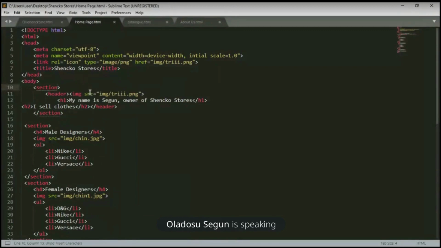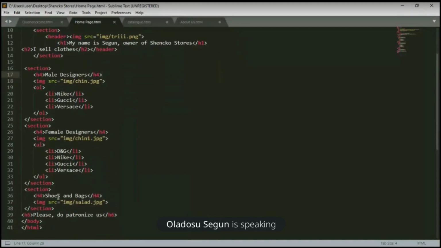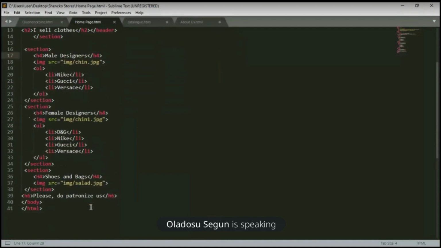Let me just erase that so that I will not scatter the work. They are like a container, more like a folder. When you put a series of papers in a folder, whatever you label that folder affects everything inside it. It's just the same way. So when we get to styling, let's say I want to style this entire section, the male designer, the female designer, and everything. I want to style them together.